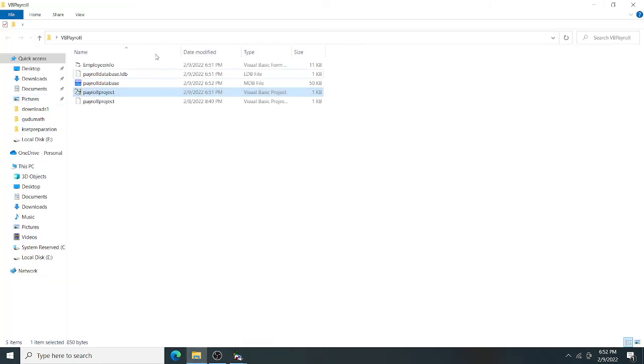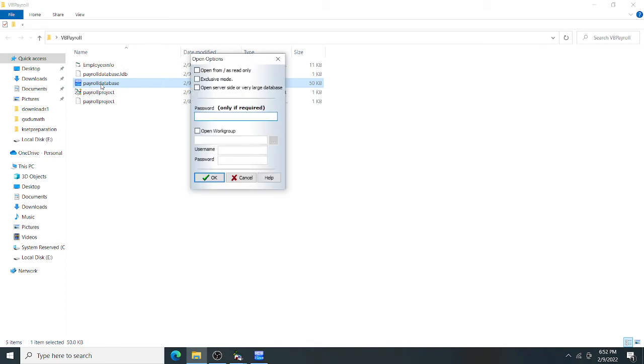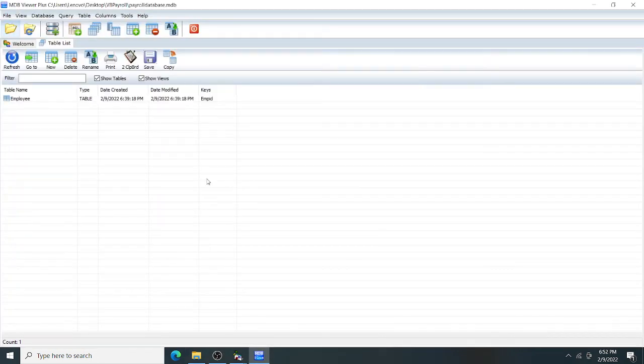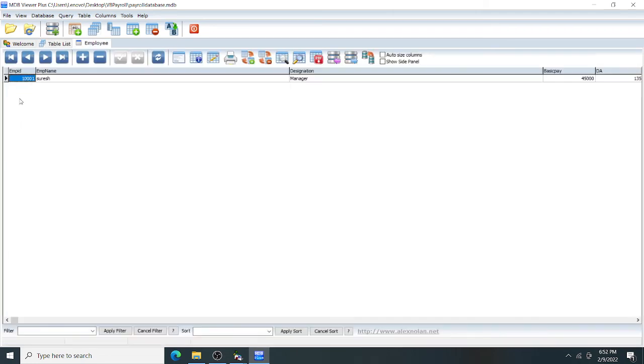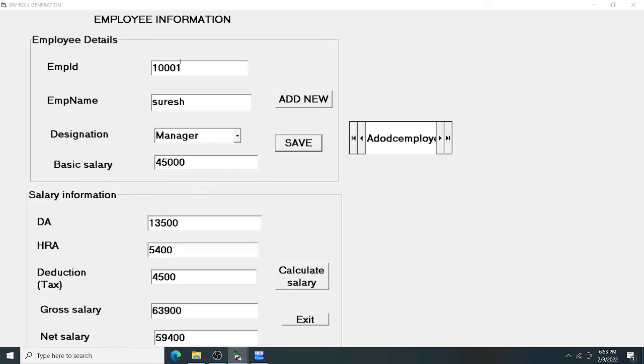So you can see, this is in this folder. You can see the database is there. If I open it, I have to check whether it got saved or not. It's taking lots of time. Okay, you can see employee ID, Suresh, manager, you can see designation, DA, HRA, tax, everything got saved. Okay, so here we will go to our project only. Here it's working fine.